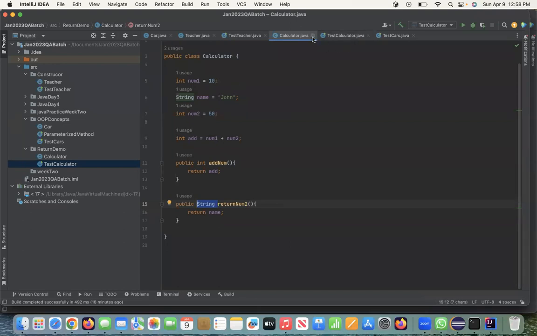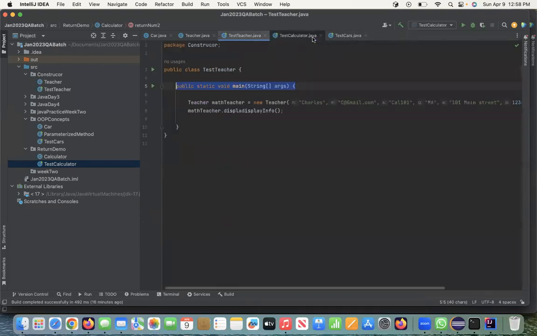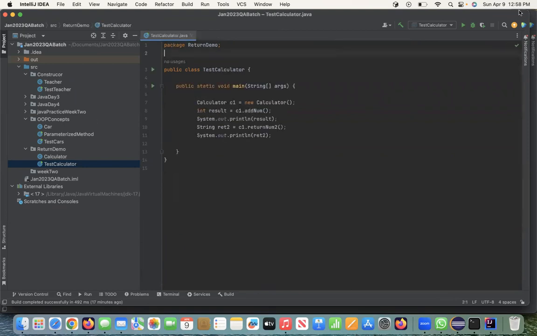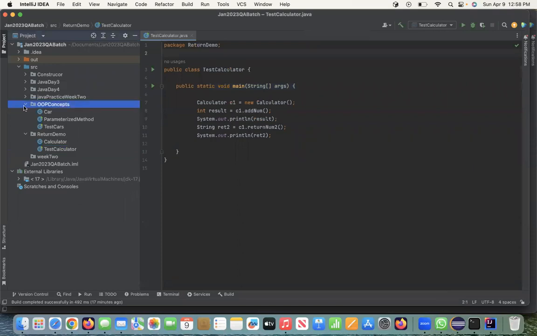Now, just closing those things. Close everything. Just keep it here. Okay. So now I will create another package called inheritance.